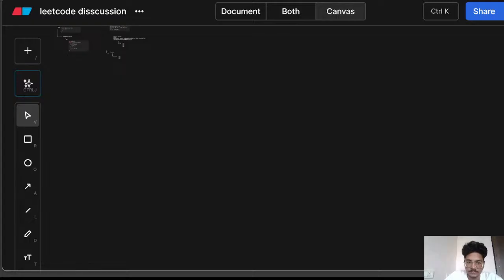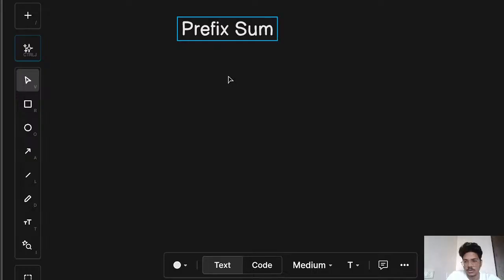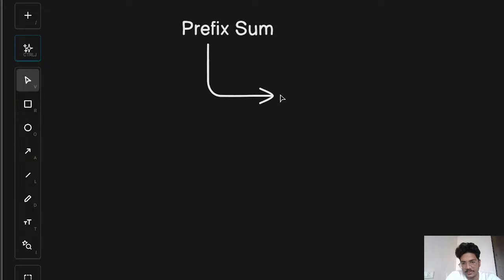Good morning everyone. Today we are discussing the topic prefix sum, one of the important patterns we see during online assessments. Let's revise the prefix sum.